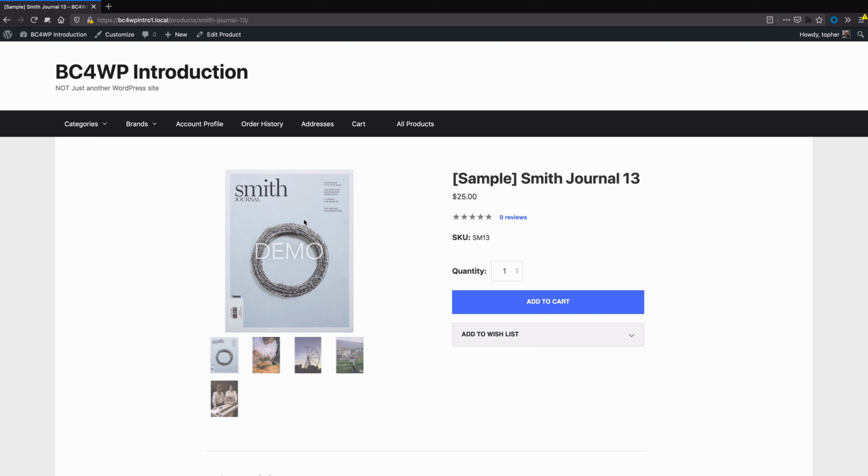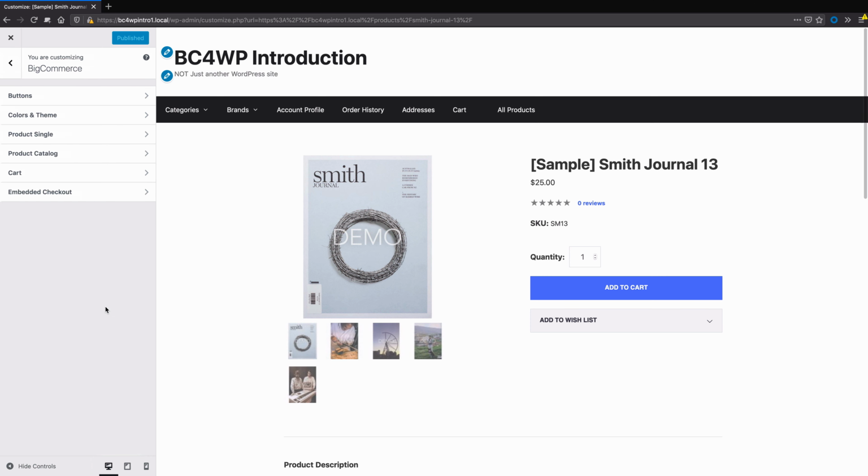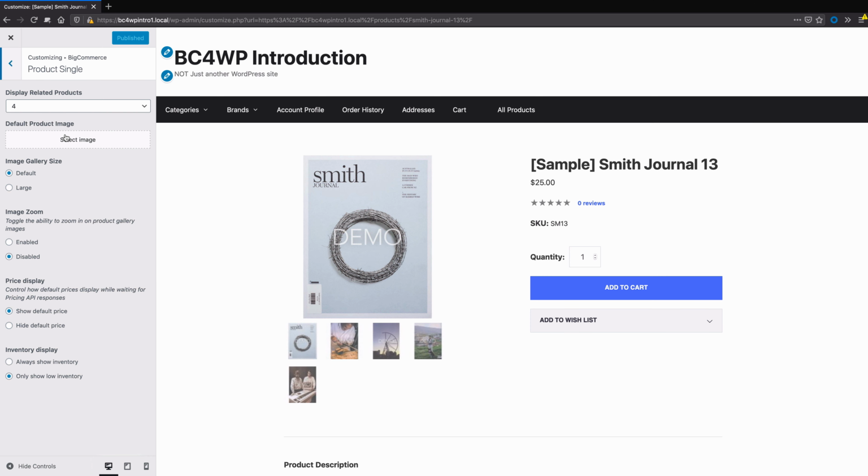Now, it's turned off by default because we know for a fact that some people built in their own zoom support, and we didn't want to break that. So here's how you can turn it on. Go to Customize, and then go to BigCommerce, Product Single, and then right here is Image Zoom. Toggle the ability to zoom in on product gallery images.